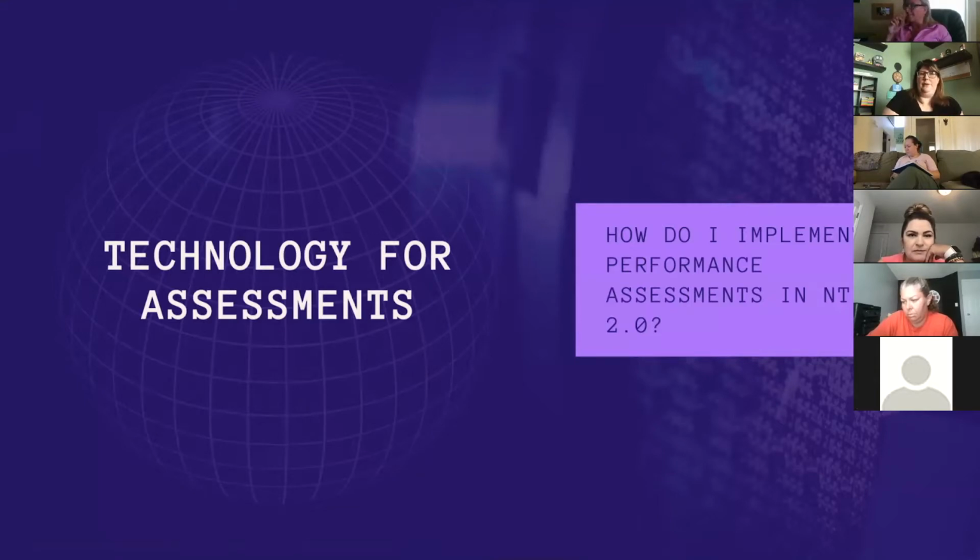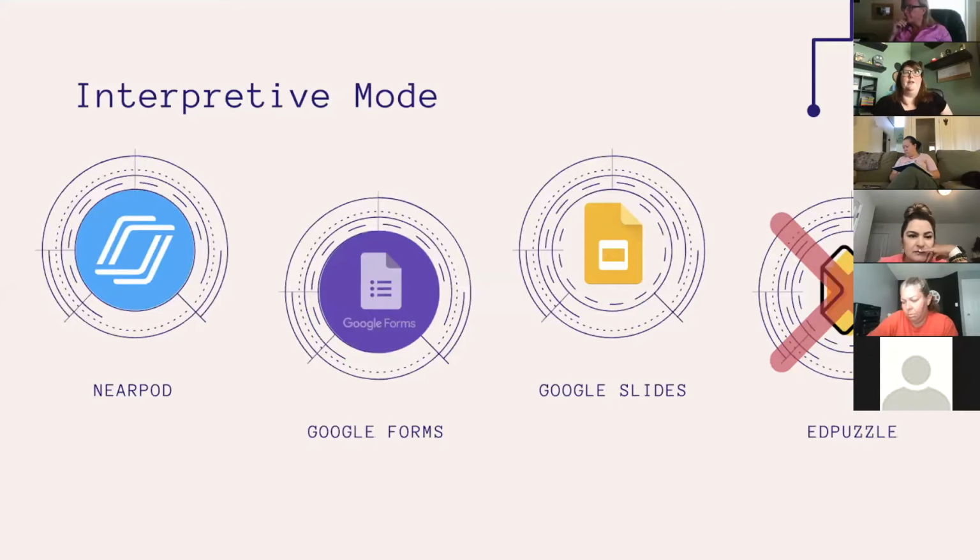So without further ado, mode by mode. First mode is the interpretive mode. My personal favorite way to do assessments in the interpretive mode, especially formative assessments, is through Nearpod.